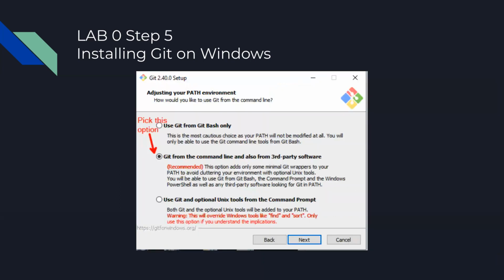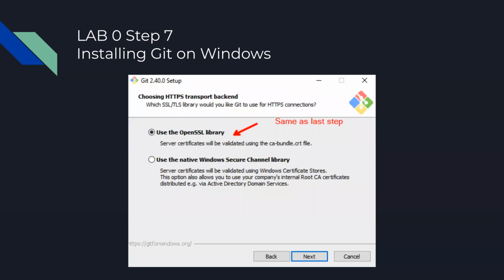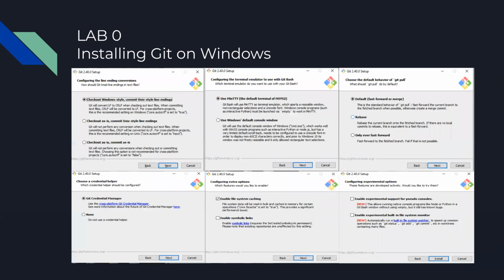Step 5. Adjusting the path environment. Pick the second option to set the minimal Git wrappers to the path variable and can still use Git bash. Step 6. We will use the bundled SSH. Step 7. We will use the default OpenSSL library. For the rest of the steps, just leave the default options unless you really know what you are doing.